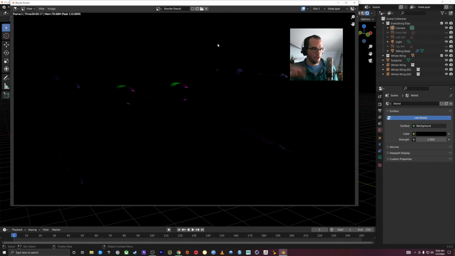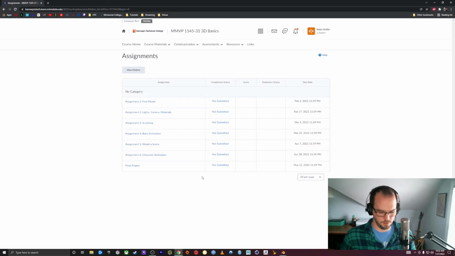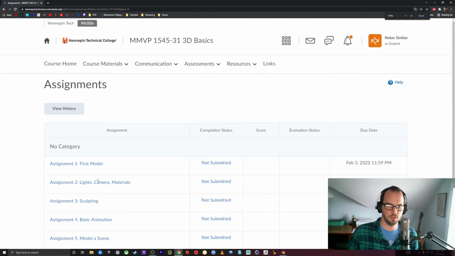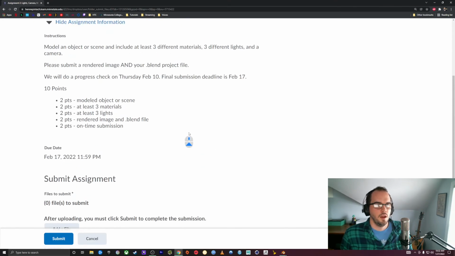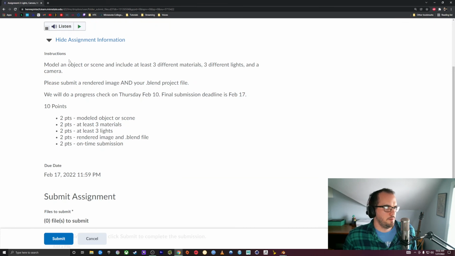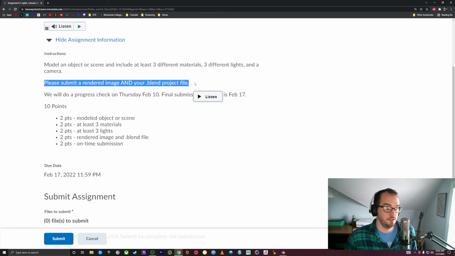Okay. Oh my gosh, this one's getting really long. Okay, let's talk about your assignment. Assignment 2, lights, cameras, materials. Model an object or scene and include at least 3 different materials, 3 different lights, and a camera. Please submit a rendered image and your blend project file to D2L.